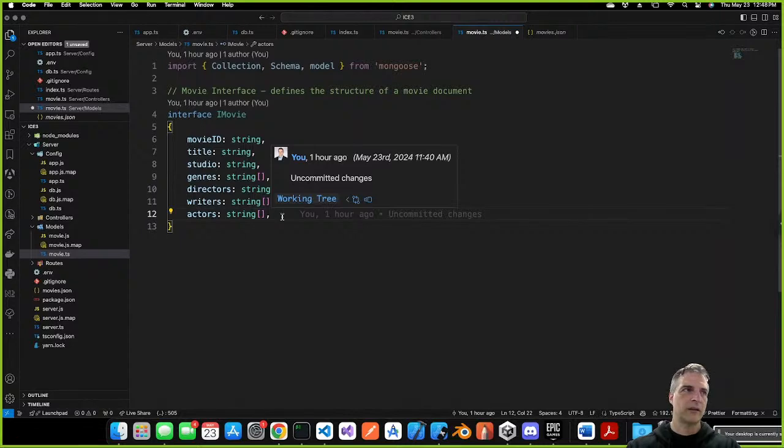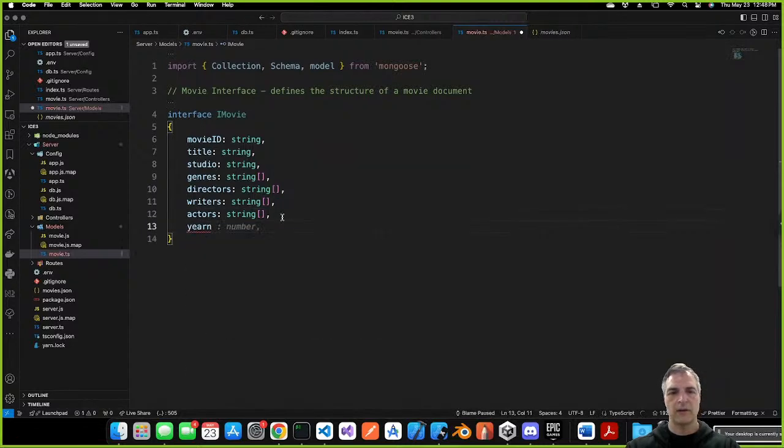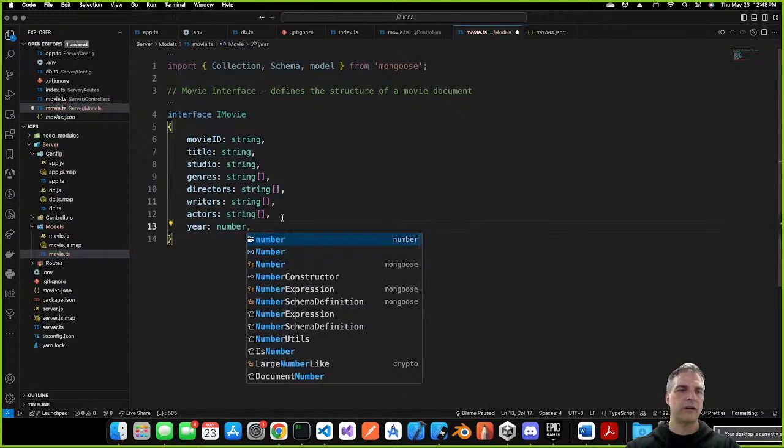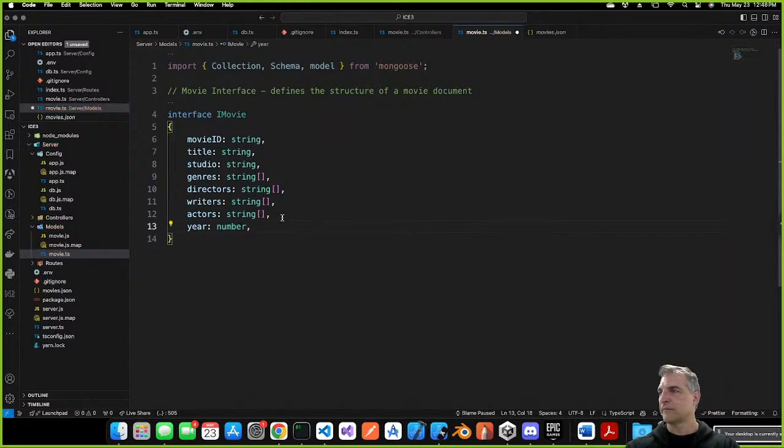Again, we have year, which is a number. We can put a year in there. Now notice I'm not using date. The reason I'm not using date is because I don't want to calculate the time between when the year is; if I wanted to tell you how old the movie is, maybe I'd use date. You know what I'm saying? I'm not using date here. I'm just using it as a number.